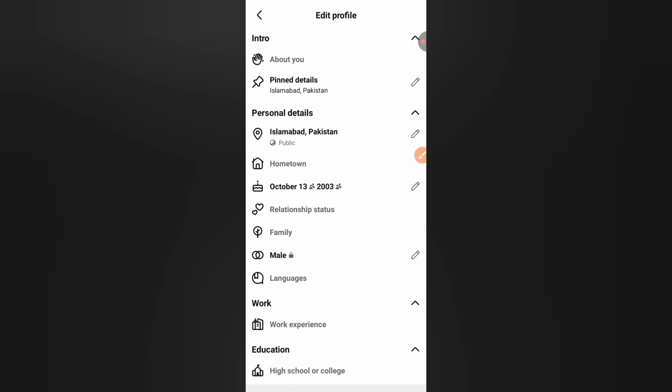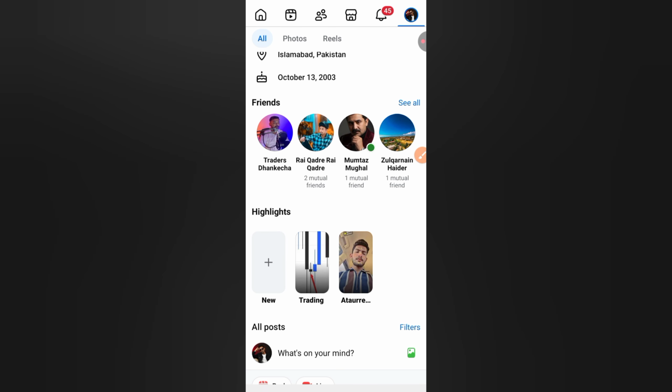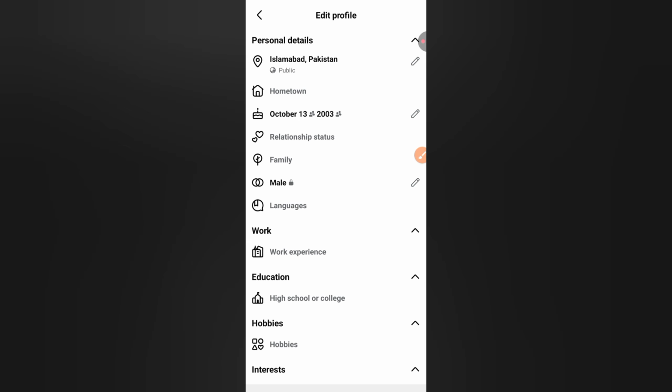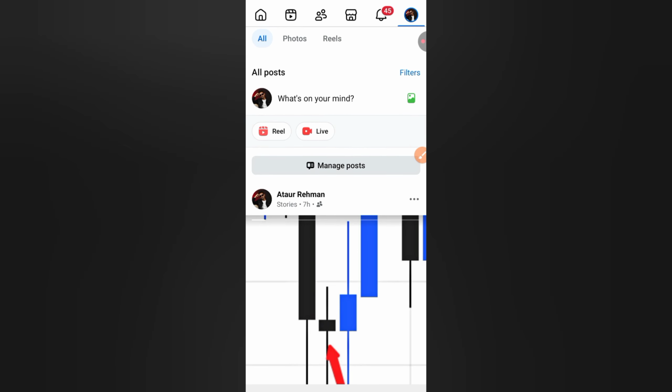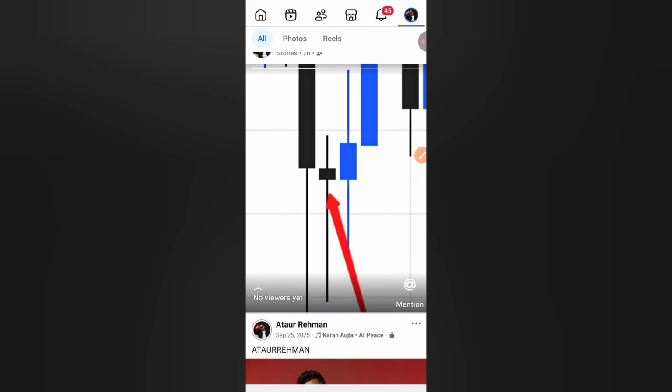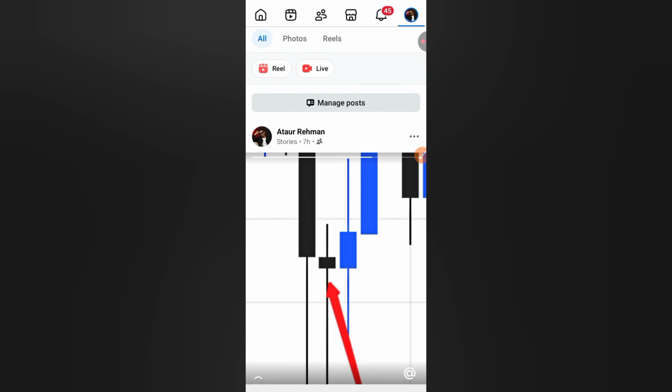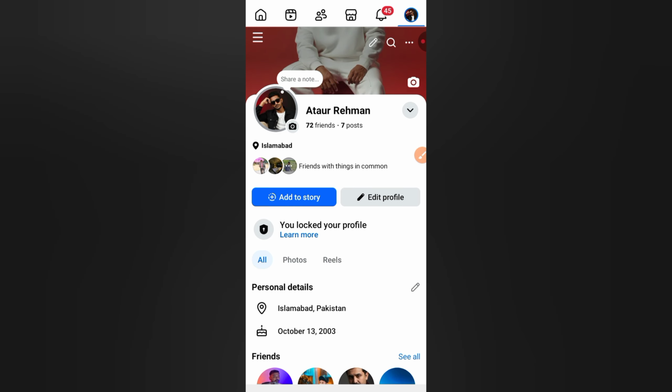Welcome back, everyone. Today we're walking through how to add your bio on Facebook step by step. It's one of those simple profile touches that makes your page look complete, professional, and personal all at the same time. This works on both the mobile app and desktop, so follow along on whichever device you're using right now.